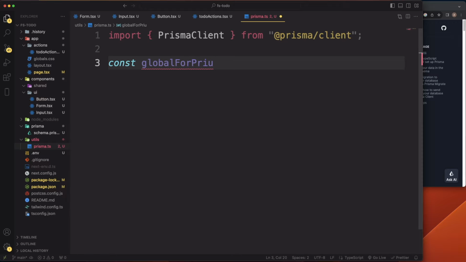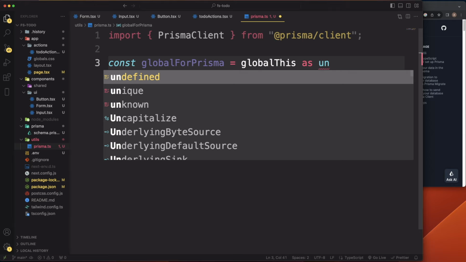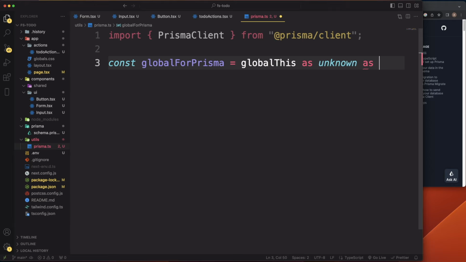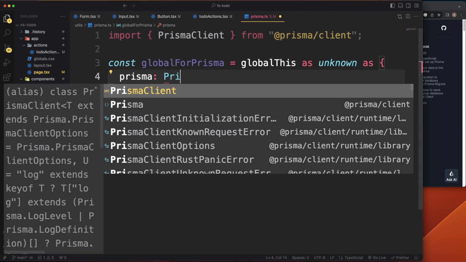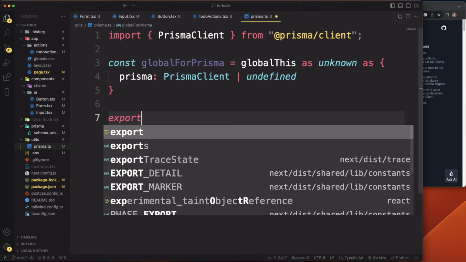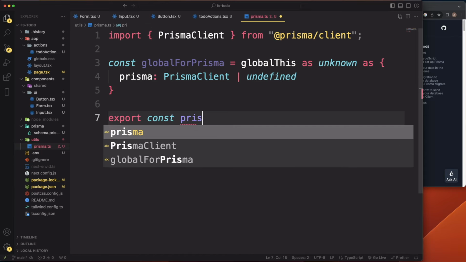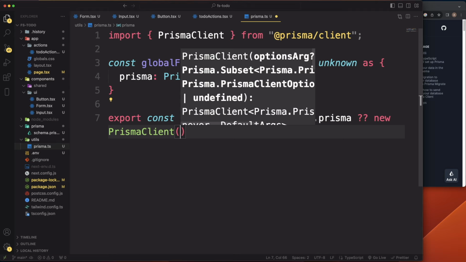So we're gonna do a const globalForPrisma, and this is going to equal globalThis as unknown as, and then brackets, we're gonna do prisma, and then PrismaClient or undefined, like that. And then down here we're gonna do an export const prisma, and this is going to equal globalForPrisma.prisma ?? new PrismaClient, like that.